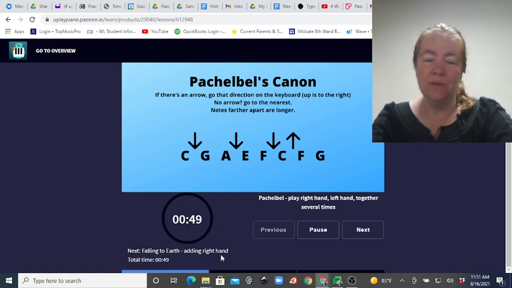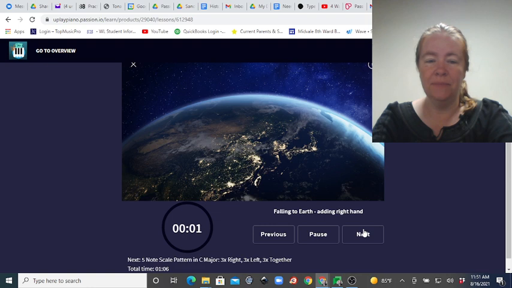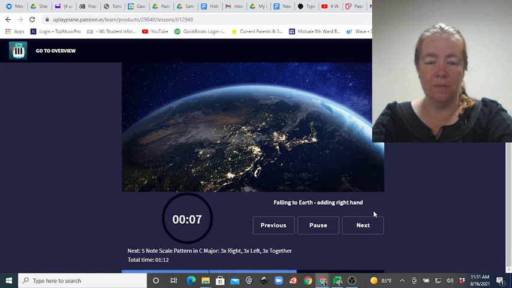So you know what you're going to be doing. But this is the main part that you're going to want to pay attention to up here. We can also see these little bars at the bottom that just let you know there's 3 sections for this practice. So as soon as I'm done with Pachelbel, I'm going to click next. And now we're going to practice falling to earth, adding the right hand. So we're going to practice that one. And then when we're done with that, we click next.